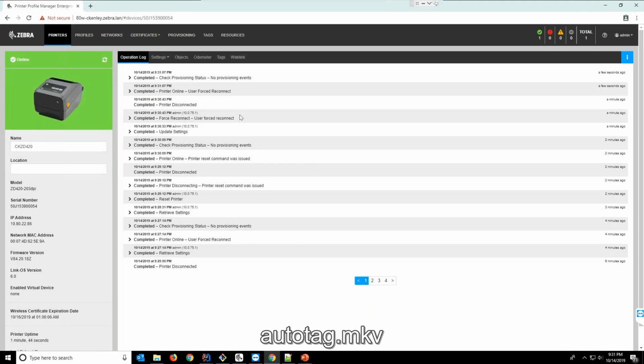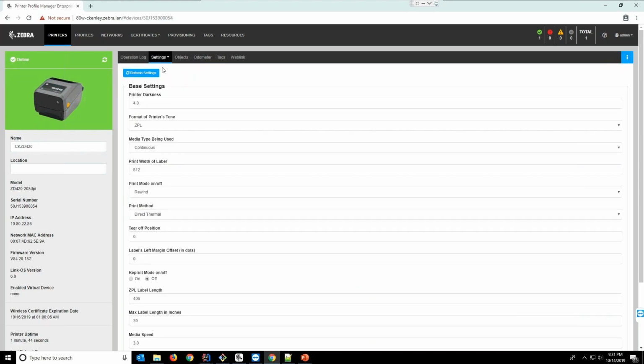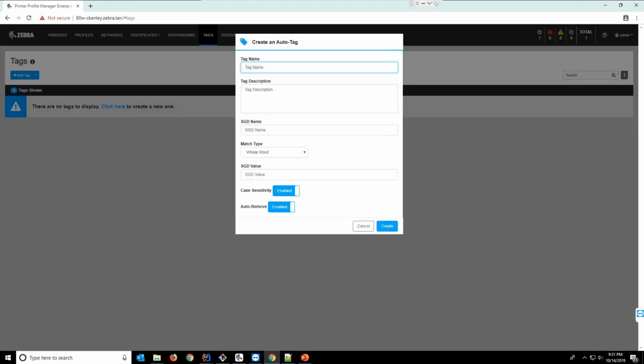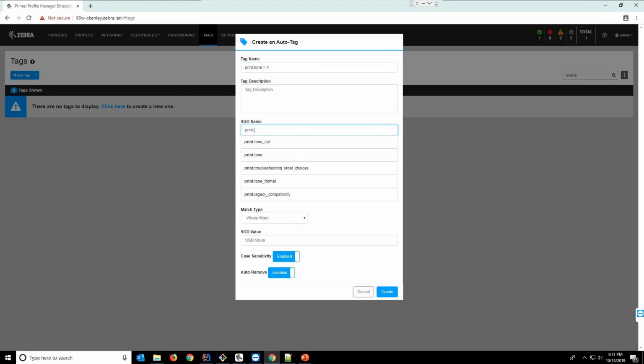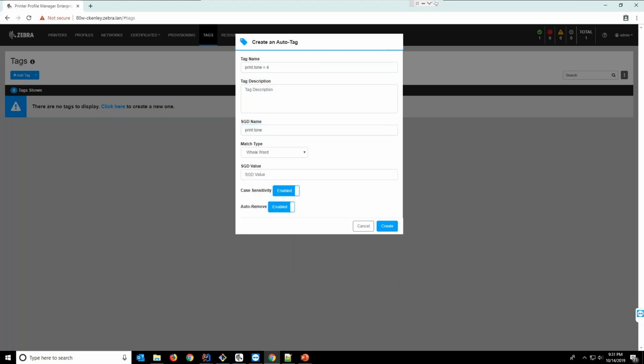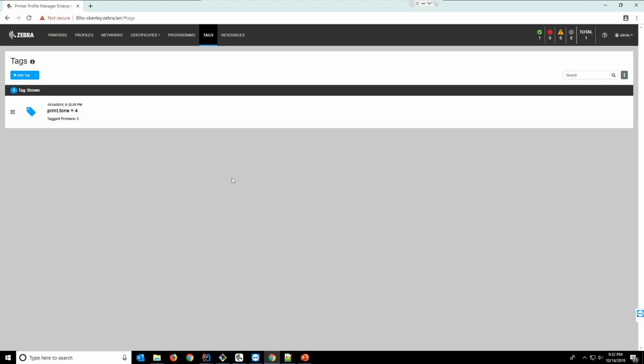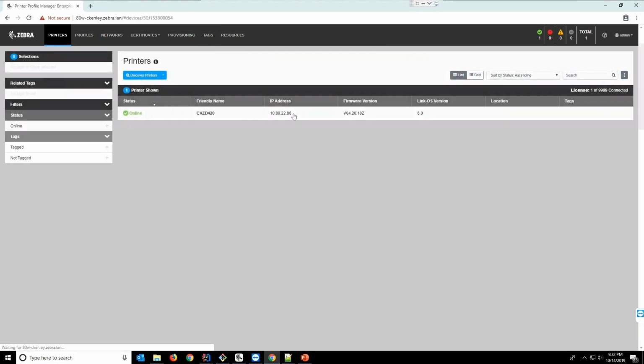So what I'm about to show here is just that this printer setting of printer darkness is 4.0, and that's going to be the setting that we target when we auto tag. So the printer darkness SGD is known as print.tone, and that is what we will tell this configuration to look for. And we're going to leave case sensitivity and auto remove enabled because I wanted to demo auto remove as well. So with that configuration, all we really have to do is reconnect the printer.